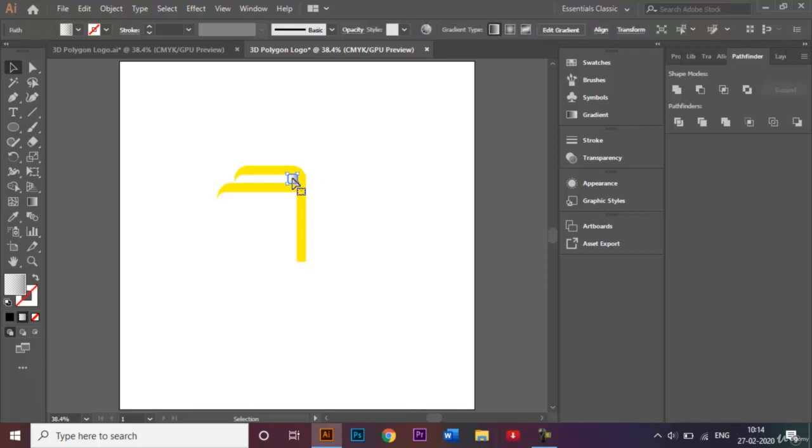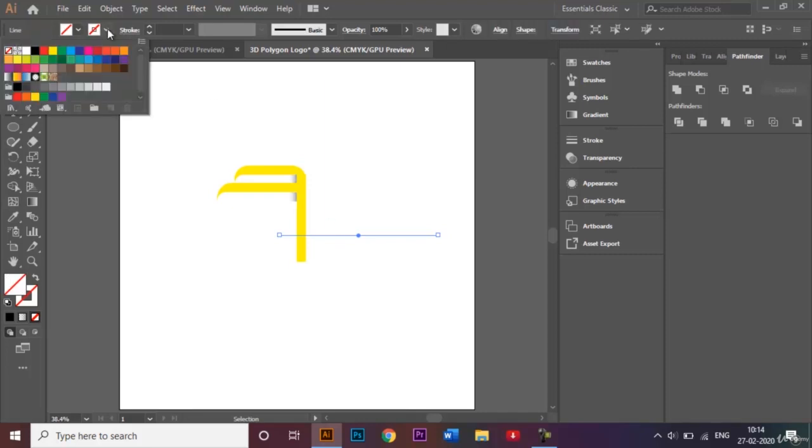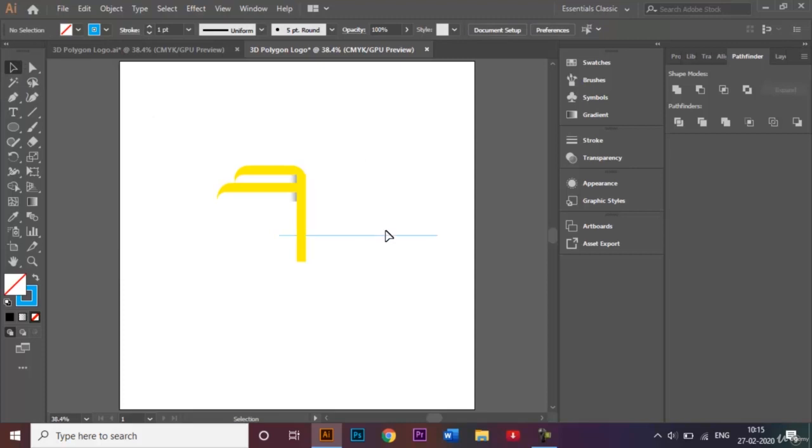Select this again, and add again like that. And I do need the stroke. I accidentally removed the stroke of that. And I'll just bring this a little down.